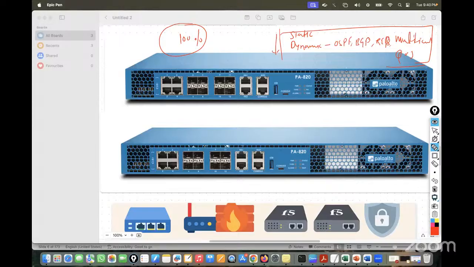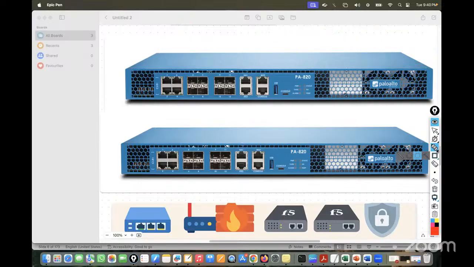Can anyone think about it? Why do we generally not use a firewall as a router in all scenarios? In most scenarios you're going to find it, but generally we avoid using the firewall as a router.